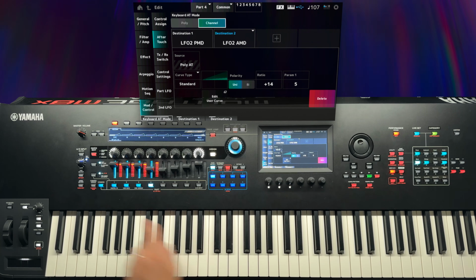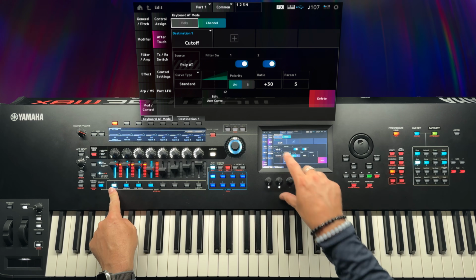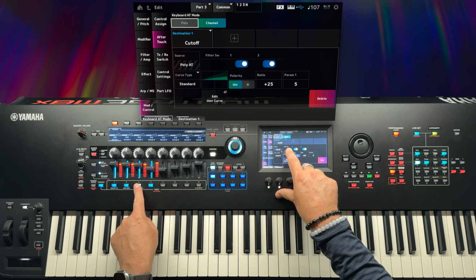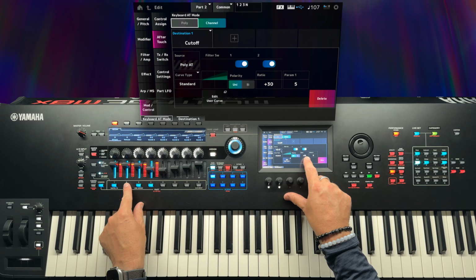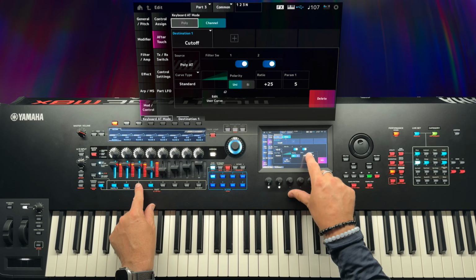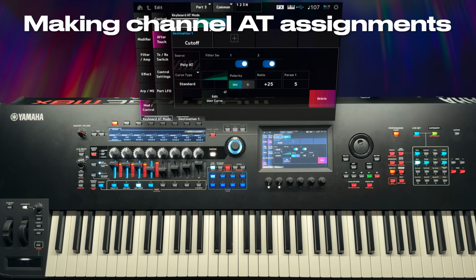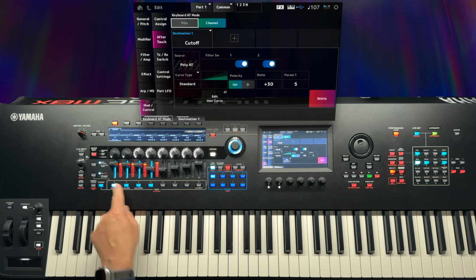CS Dreams occupies 3 performance parts, and if we look at their assignments, we can see that each part assigns filter cutoff to polyphonic aftertouch with varying ratios. Parts 1 and 2 have a ratio of +30, and part 3 has a ratio of +25. Let's get those replicated with channel aftertouch. We'll start with part 1.